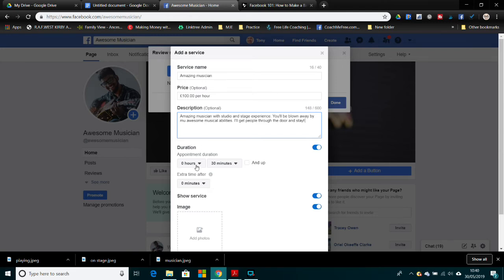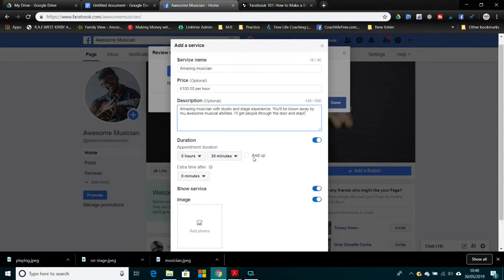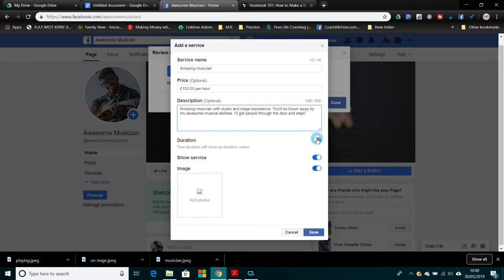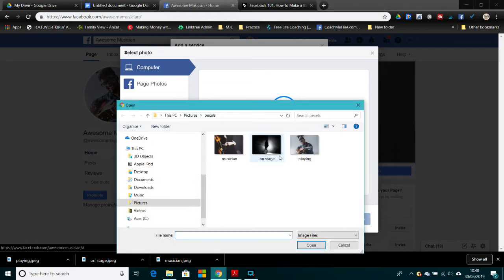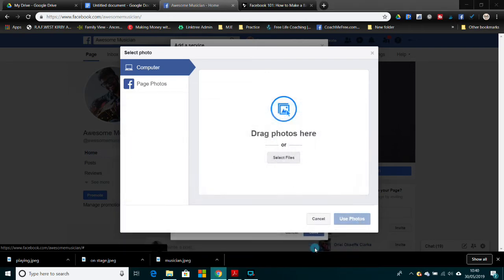Duration, I would turn duration off, because you don't really want to say that you're only going to be on stage for 30 minutes or in the studio for 30 minutes. It's up to the customer to decide how long they'll book you for. You want to keep show service on and choose an image, because services look better and they catch people's attention if there's an image.